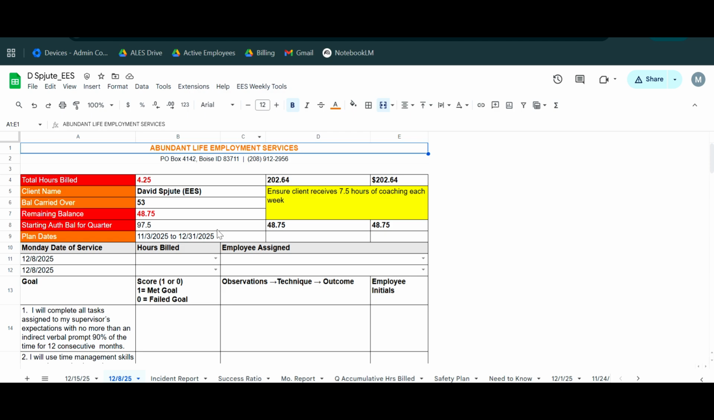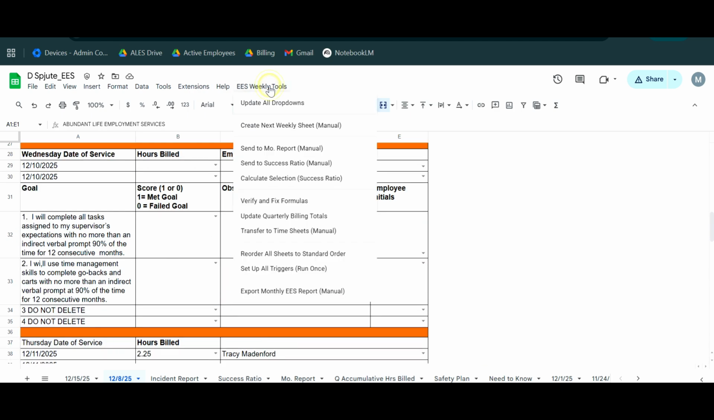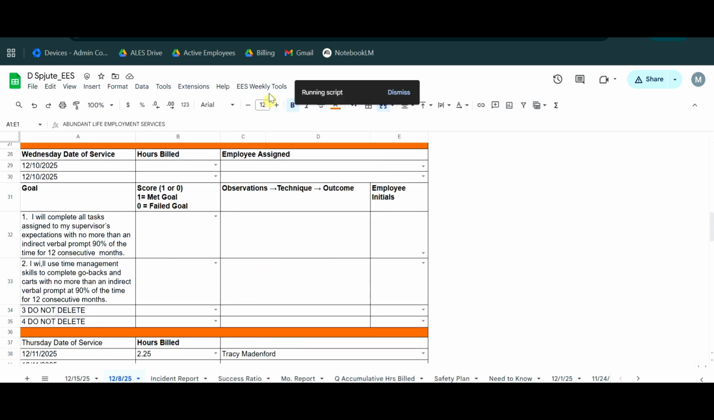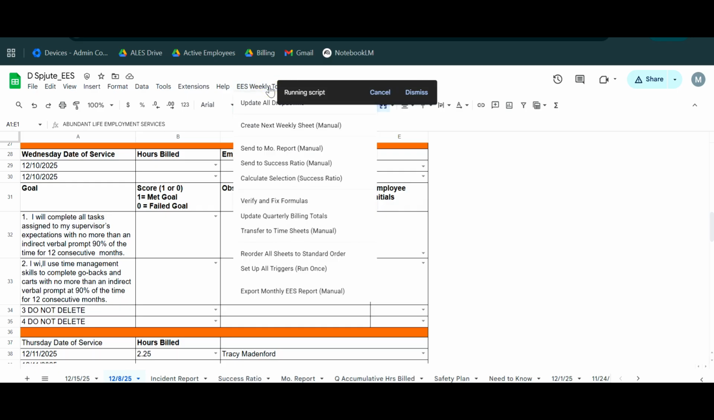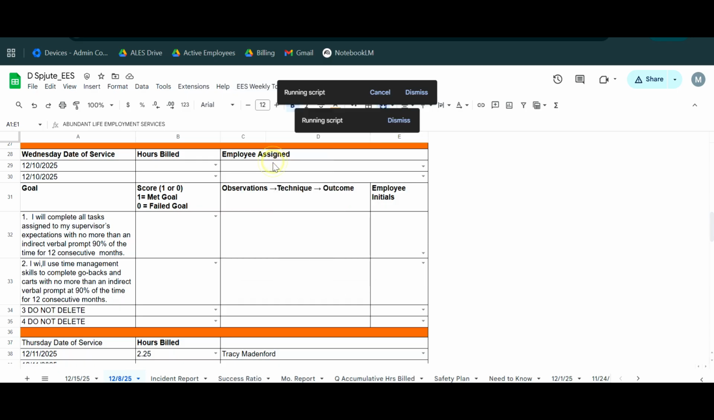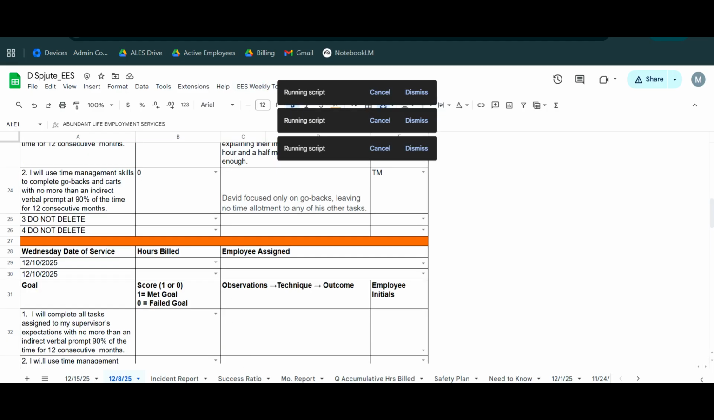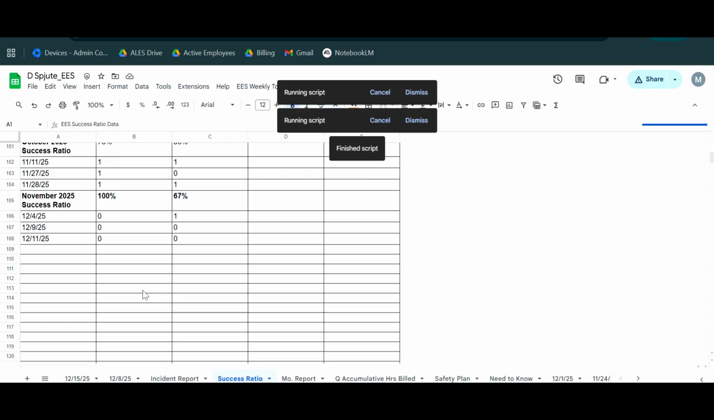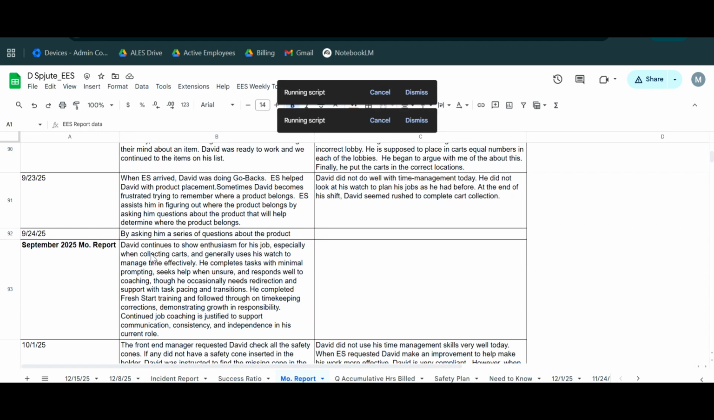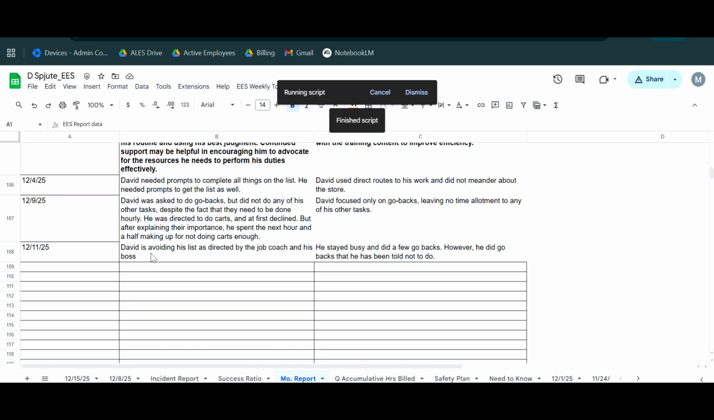So we have to have the tab that we want the data transferred from active. Again, here's update all drop downs, and you can run things concurrently. Let's see if it gives me authorization. Send to monthly report. And since we know it didn't do the success ratio, we can do that as well. So success ratio, 9th and 11th. Now it's got that. Let's go to monthly report, 9th and 11th.